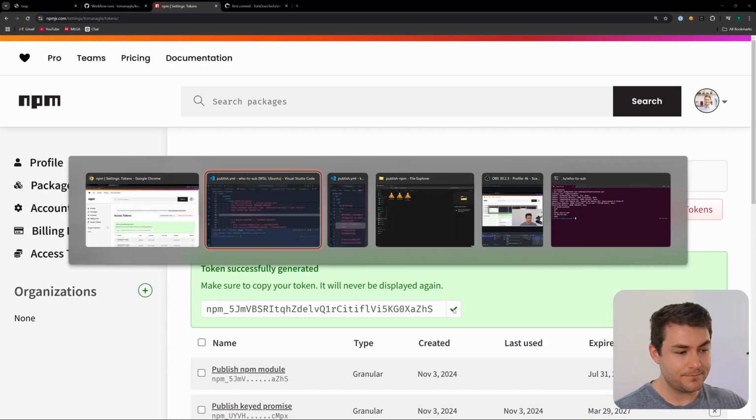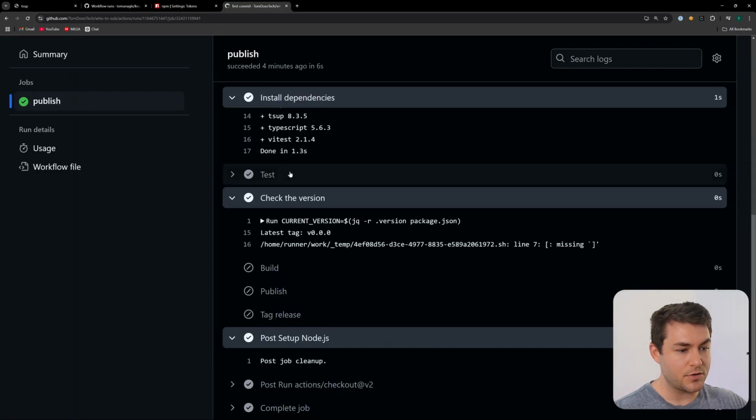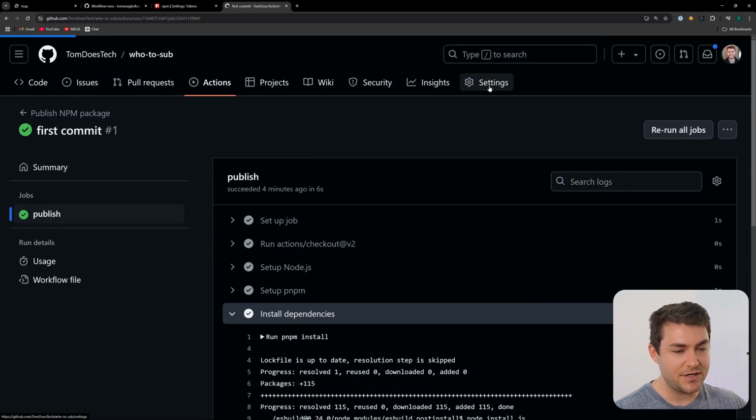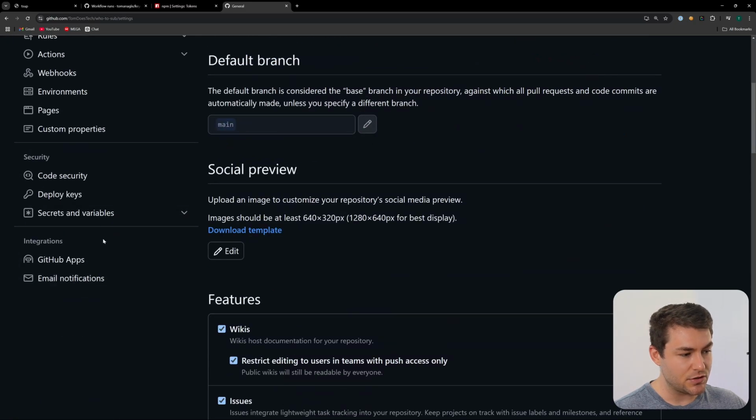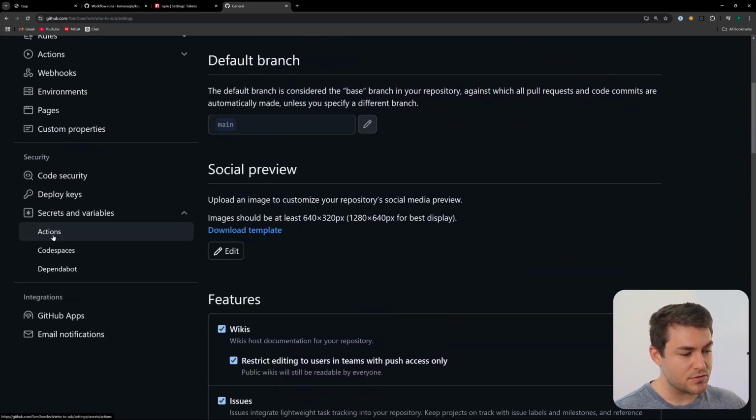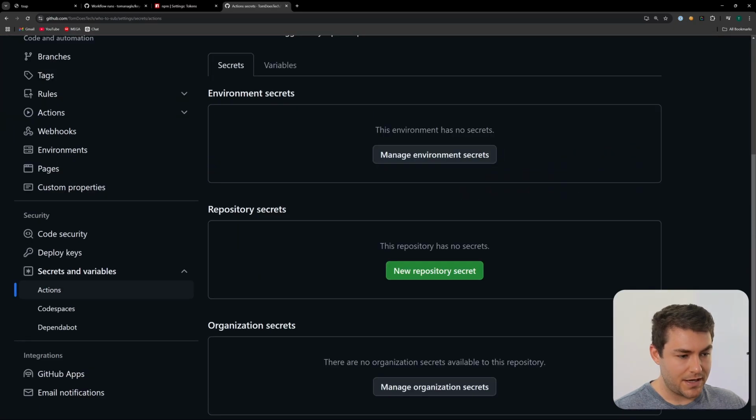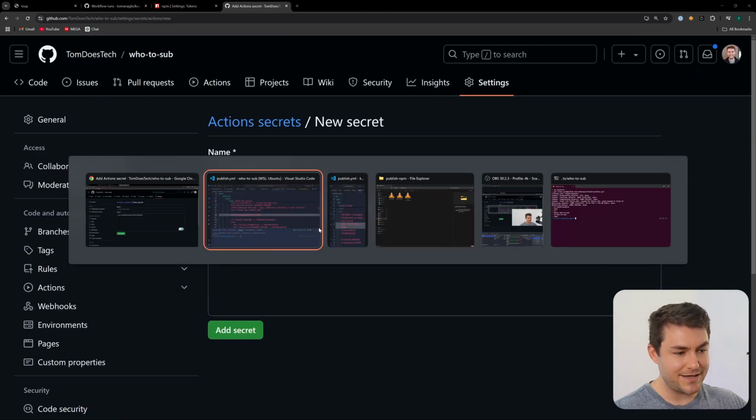I'm going to copy that. Then I'm going to come over to the GitHub repository. In settings, I'm going to go to secrets and variables, actions. And then I want to create a repository secret. I'm going to paste that in there.